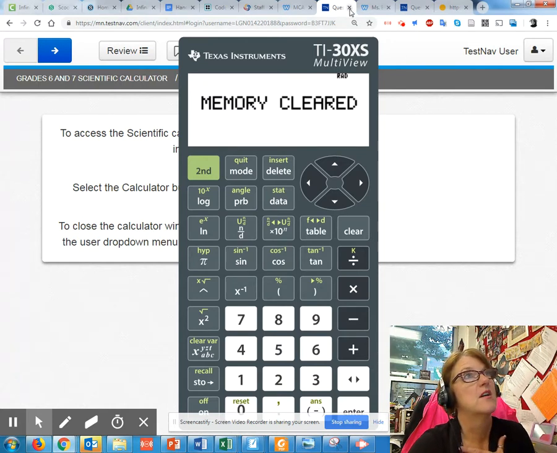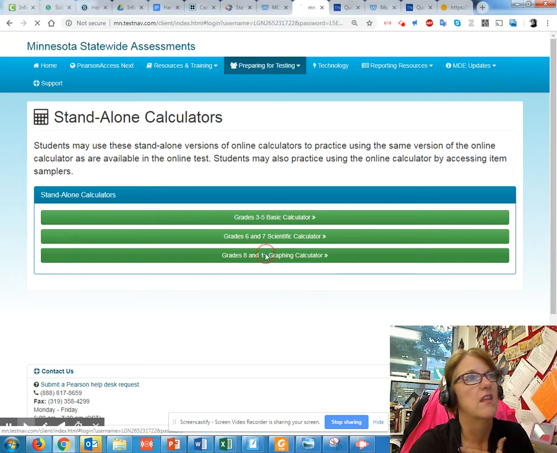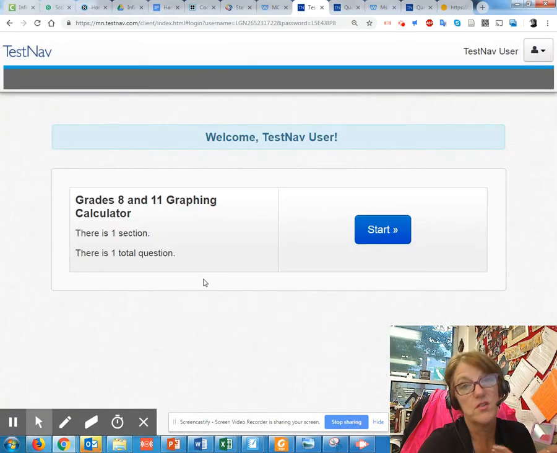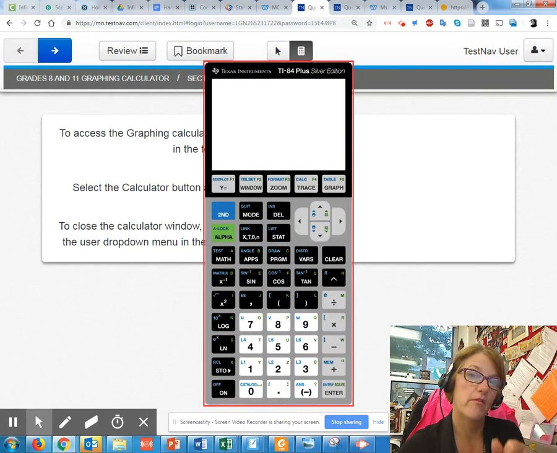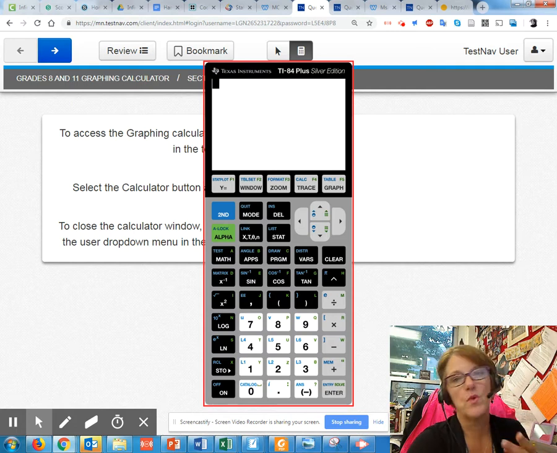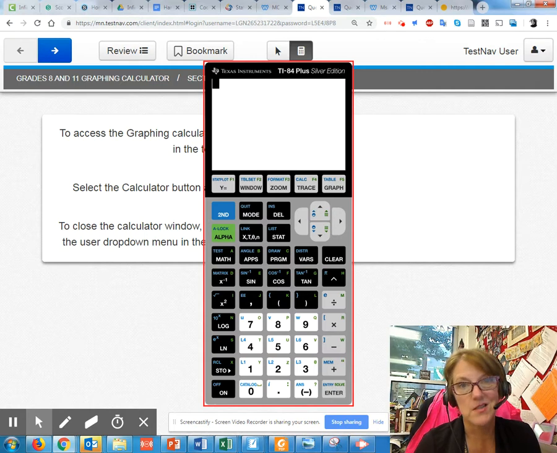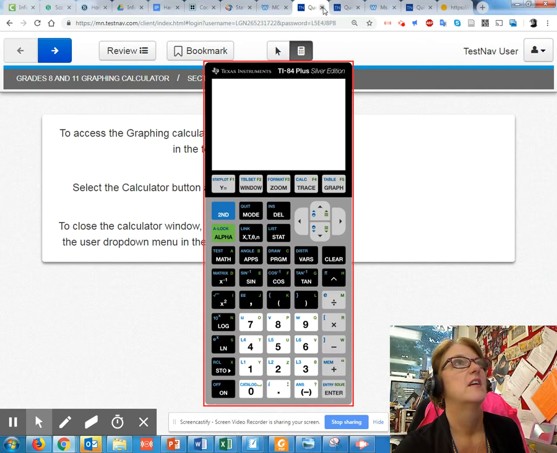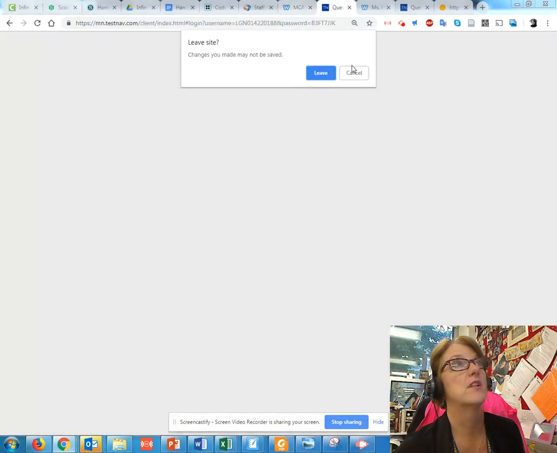And if you have a high school student, and you haven't been able to secure that graphing calculator yet, I also have that link here because this is the calculator that students will see on their 8th grade math MCA test as well as the 11th grade one. So it's right here and you can use that. Again, though, it doesn't work on a phone. Sorry. They just haven't got that supported yet. But I wanted you to at least see that.